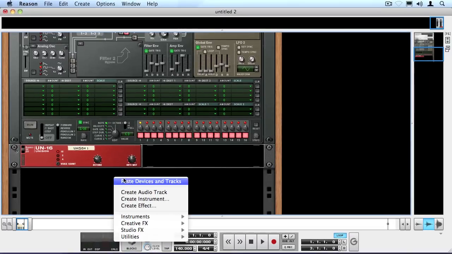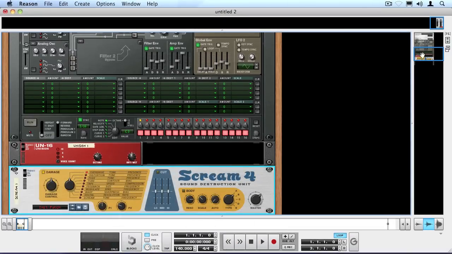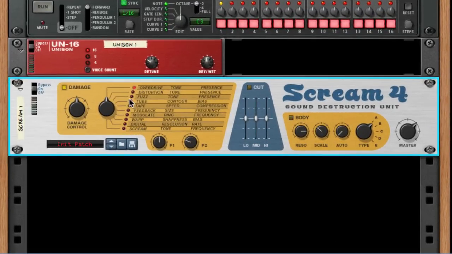Distortion is up next, and the Scream 4 is our go-to device for that, so let's add one. We'll set the algorithm to fuzz and turn both the tone and present knobs all the way up. This results in the most present, intense distortion possible, but don't worry, we'll turn the damage control up to only 2/3.